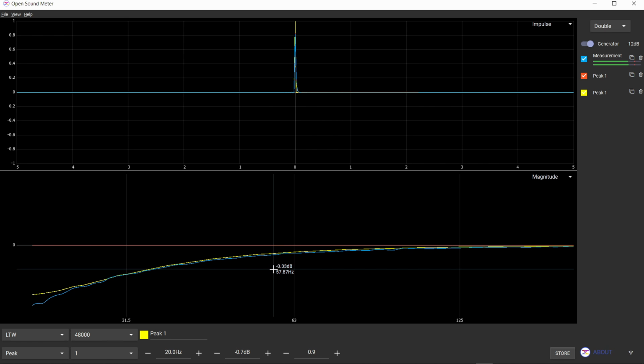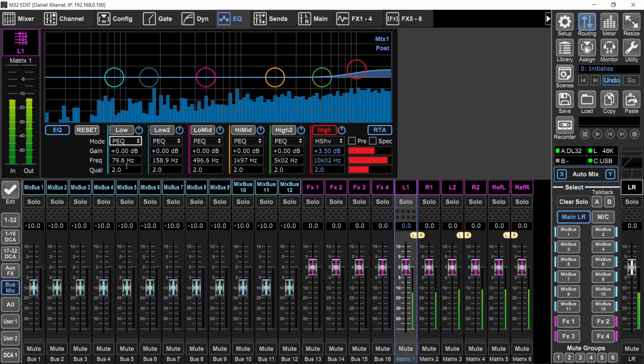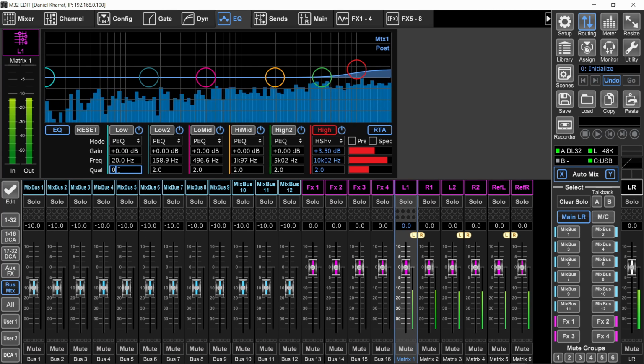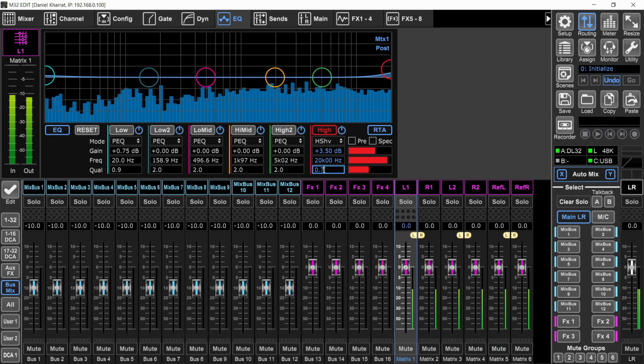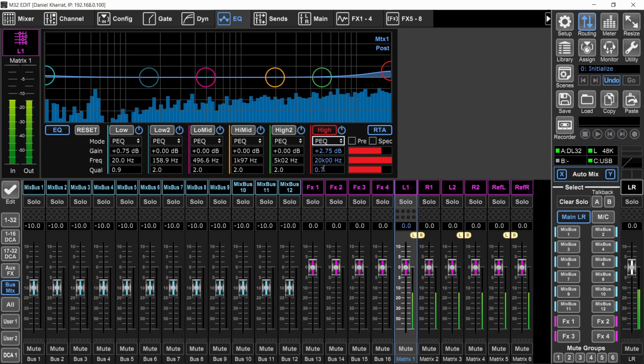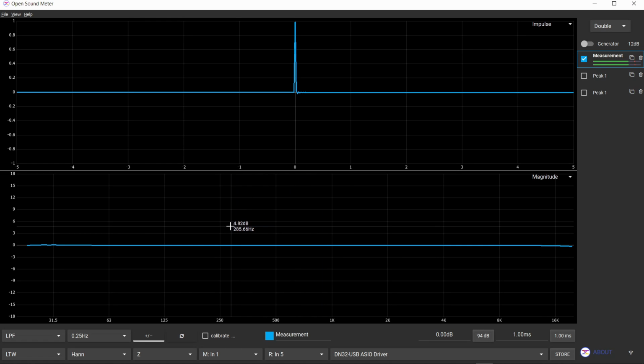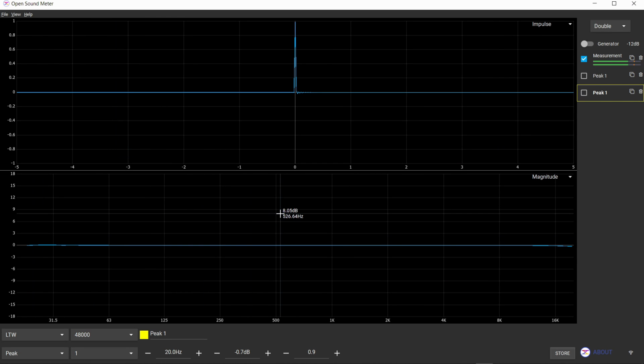Let's apply these filters on the actual EQ in the mixer. Turn on the EQ and make this a parametric EQ instead of a low shelf. And the frequency is gonna be 20 with EQ of 0.9 and 0.7 dB. Now let's go to the top frequency and make it 20,000 with EQ of 0.7 and a boost of 2.7. And make this also a parametric EQ, not a high shelf, to have the exact same filters. And if we look at it right now, here we go. That's the measurement. And this is as flat as it gets.